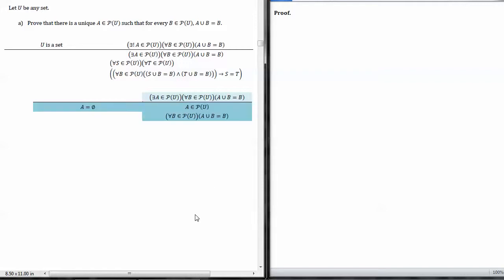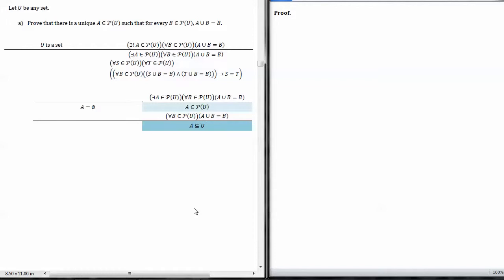We have to decide what we think A should be, and our picture told us that we think A should be the empty set. So we will let A equal the empty set, and then we have to check that that A is in fact in the power set of U, and this remaining statement holds as well. And A being in the power set of U means that A is a subset of U. So that goal's all taken care of. The empty set is certainly a subset of any set U.